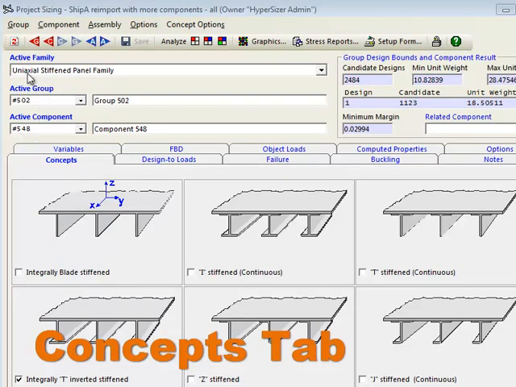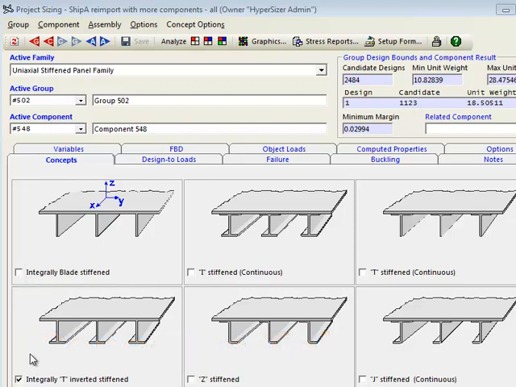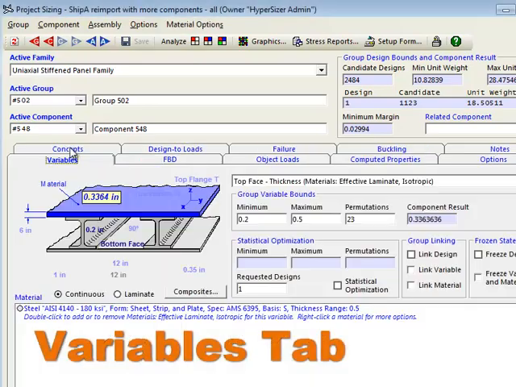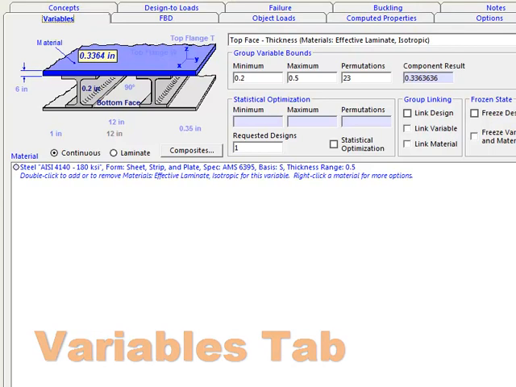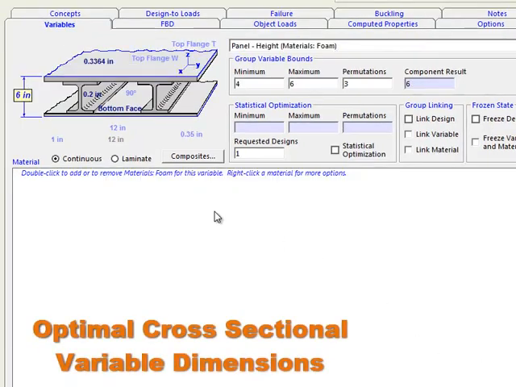It belongs to the uniaxial stiffened family. There are many panel concepts in this family, but the only concept we are considering here is the inverted T-shape. The Variables tab displays optimum cross-sectional dimensions. For this panel bay, the optimized panel height is 6 inches.